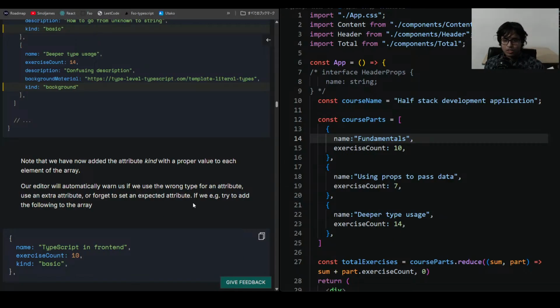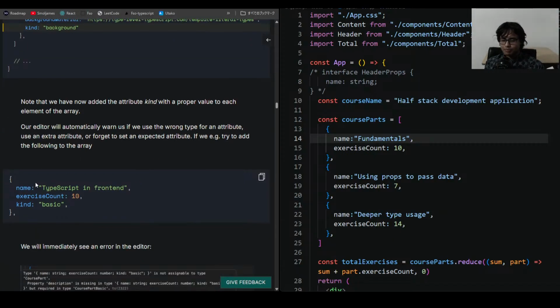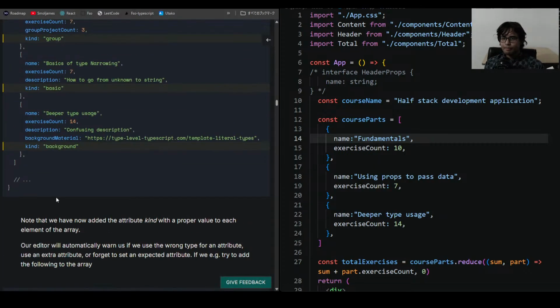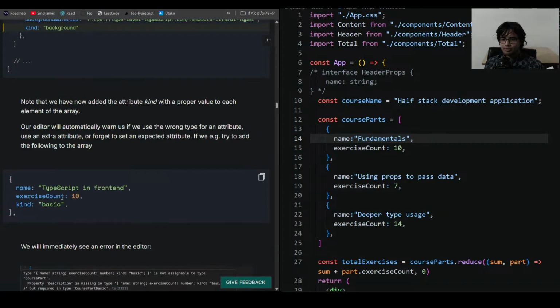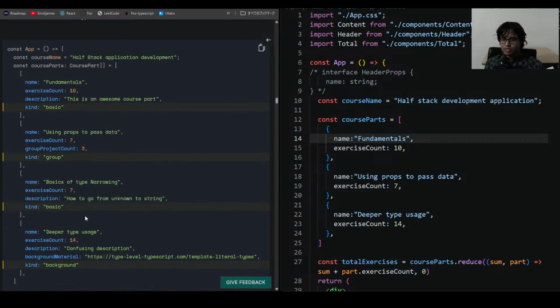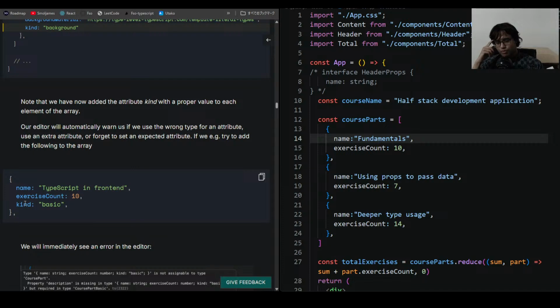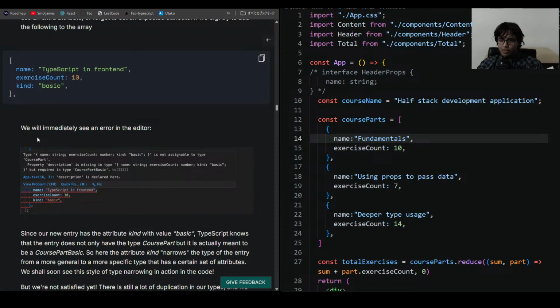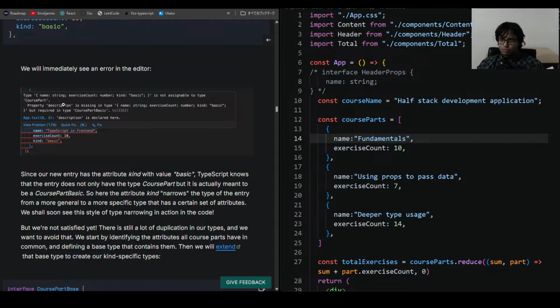If we try to add the following to the array, name TypeScript in the frontend, exercise 10, and kind is basic, and we forget about the description, the editor will show an error: property description is missing in type.